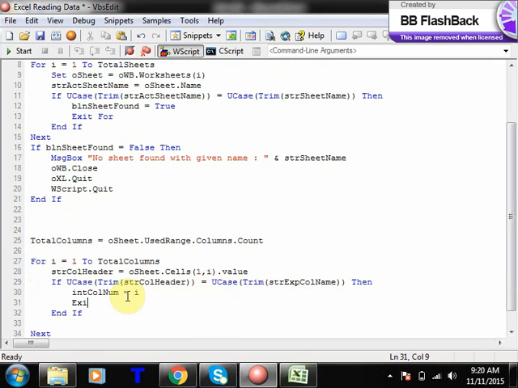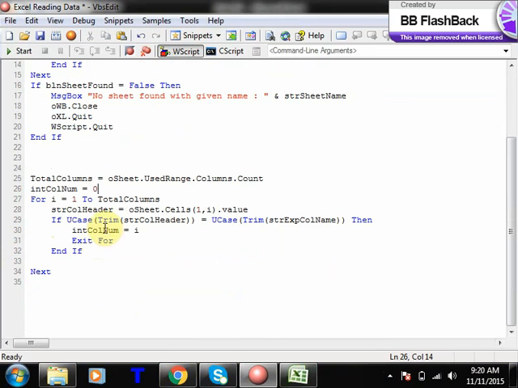But sometimes the column might not be found, right? The column might not be there. So what I am doing is, the initial value of this int column is 0. In case the column is found, this variable will be updated with the I value. There is no possibility that I will be 0, right? I will be starting from 1.